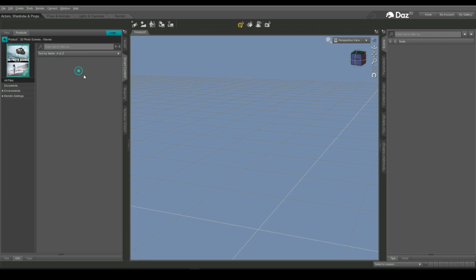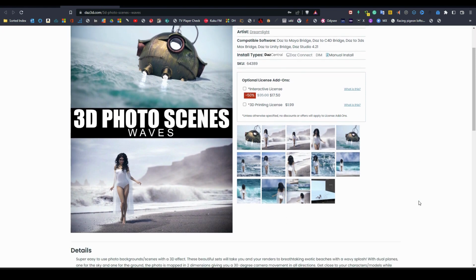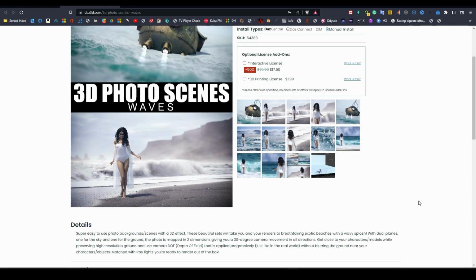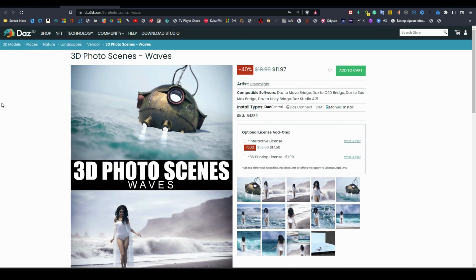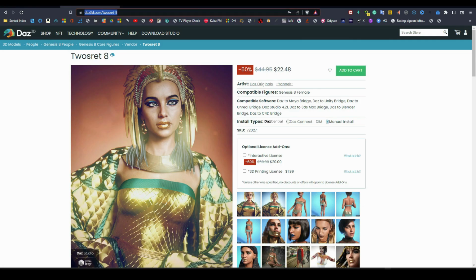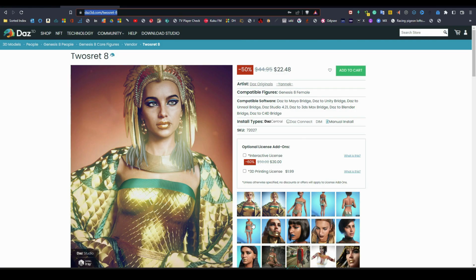For the environment and props, I use this 3D photo scenes waves product for creating the look. For the model, I use Trowset 8, and this is a quite beautiful figure for Genesis 8, and good texture, everything.